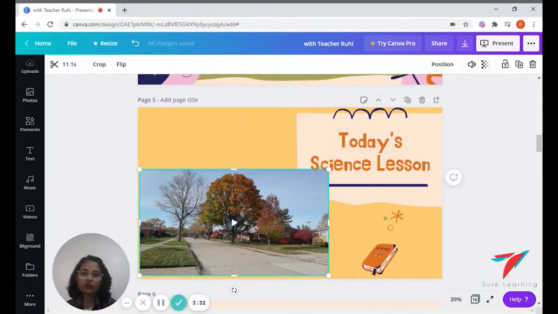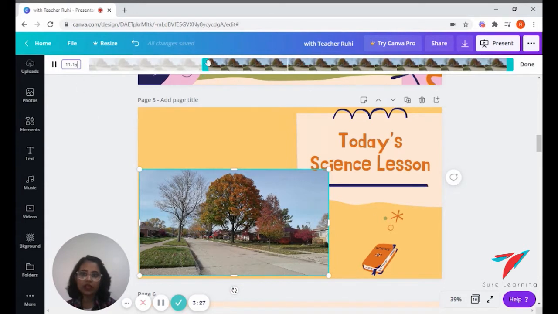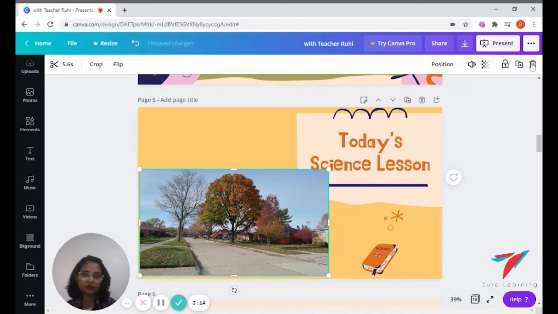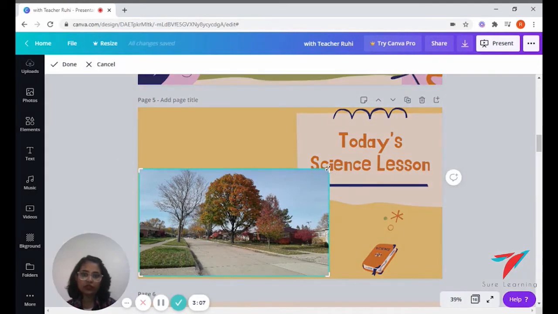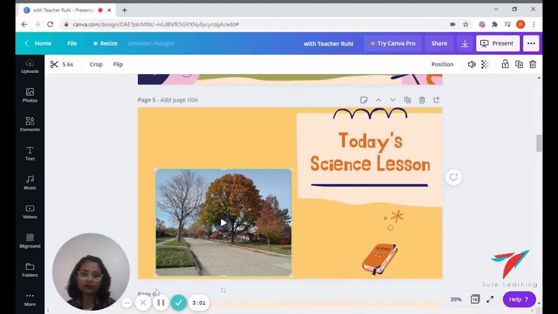You can also trim your video. Here I'll go to trimming and select the part that I want from my video. Here you can see as I am trimming the video, the time also of the video is getting reduced. And then click on done. Cropping option for video is also available. You can crop the video as much as you require and click on enter.